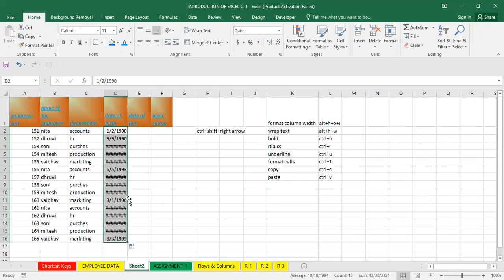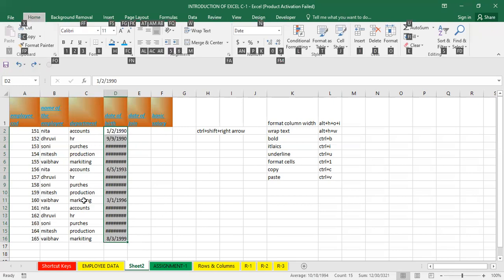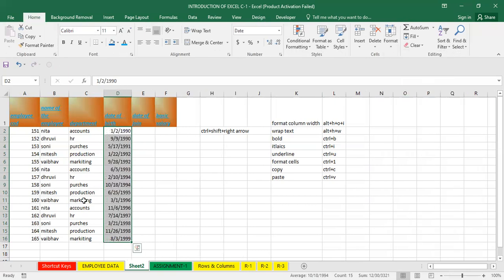Now tell me why it is showing hashtag. Because space is not there. So you will use this shortcut key with me: Alt H O I. Now press Alt here. Leave that Alt button. H O I. Adjust it. So this is your date.